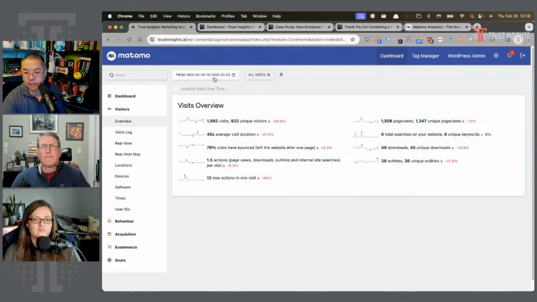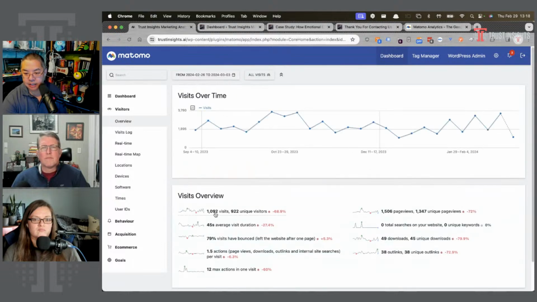From February 26th to March 3rd, 1,092 visits, 922 unique visitors, minus 68% compared to the previous period. 45-second average visit duration. So there's a lot of nice little narrative here where you can look at this and very quickly go, okay, I get a sense of what happened in the last week.